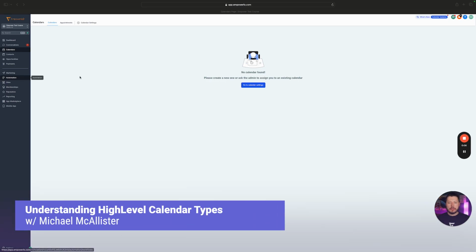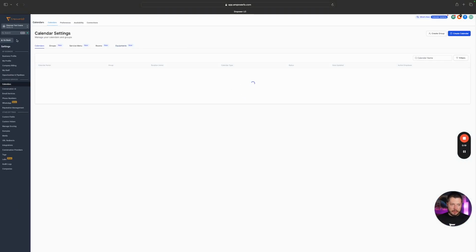All right, so when you go to create your first calendar, unless you start with a snapshot that has a calendar already in there, your screen is going to look something like this. Now, when you do this, the obvious option is your only option: go to calendar settings.